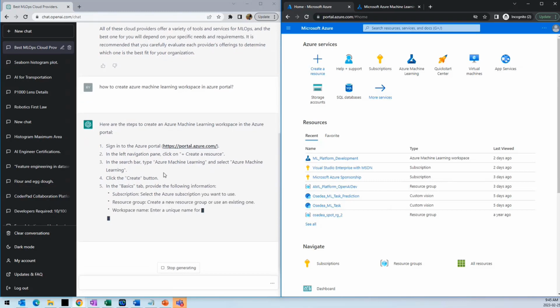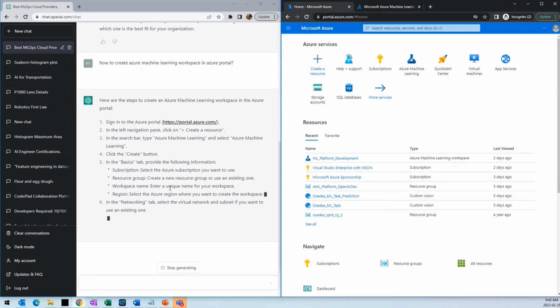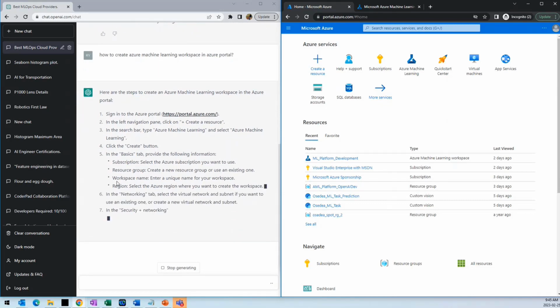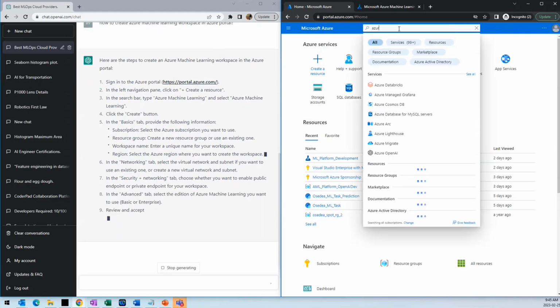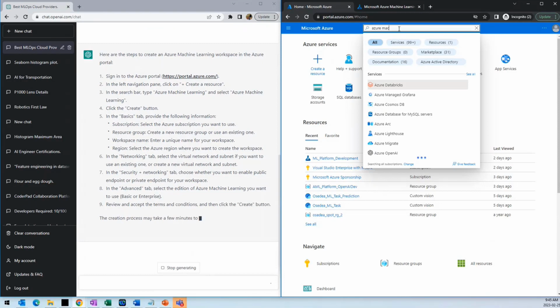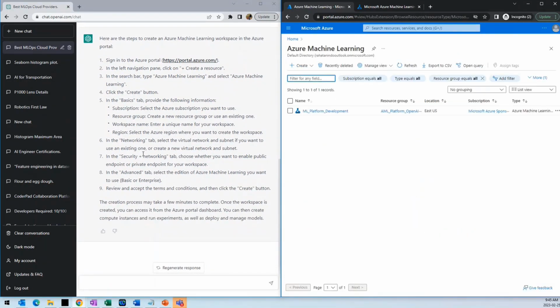In the search bar, do Azure Machine Learning and then create button, and then basic tab for region, subscription, blah blah. Okay, let's follow that one and see what happened. I'm just gonna search, like ChatGPT said, Azure machine learning. So okay, I'm finding this, and then after that one, it's asking create. So is there any button create?